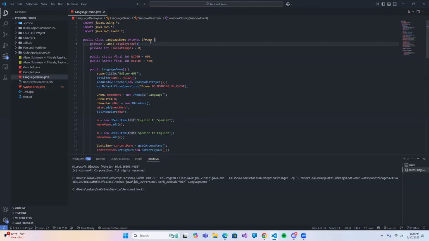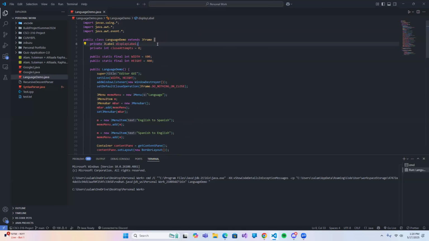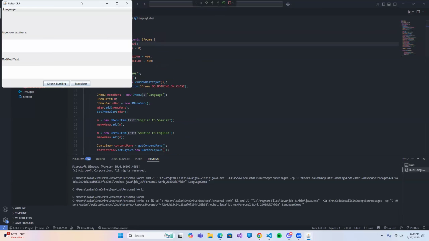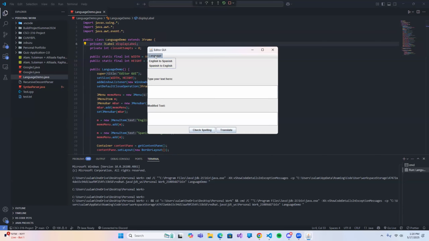So I see how I have it loaded here. Right. So if I run it, there you go. Editor GUI, got a label here, got a little drop down, language, English to Spanish, Spanish to English, it doesn't really do anything. We got our first area here to label, got text input, modify text, text input, 2 buttons. Once again, this doesn't really check the input, so it's perfectly fine. And then we have the close button.